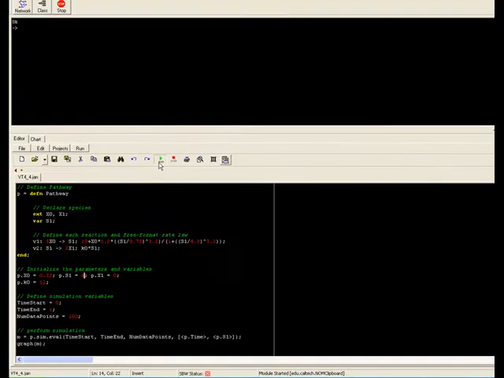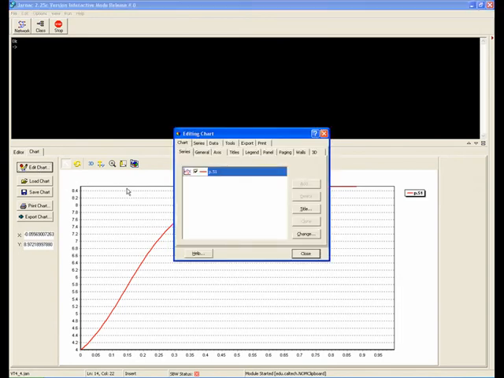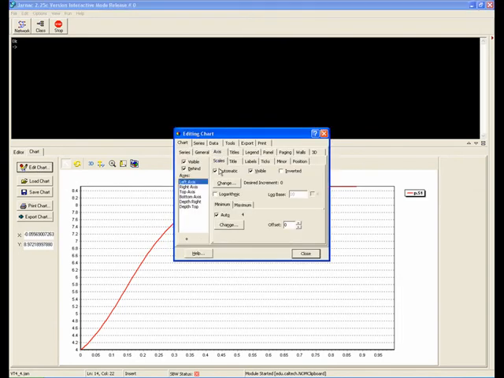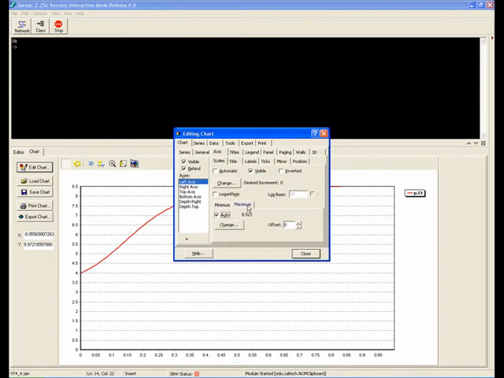After creating our graph, we'll have to edit the axes. Click on the Edit Chart button, select Axes, and change the minimum y-axis value to 0 and the maximum y-axis to 10. Then close this window.